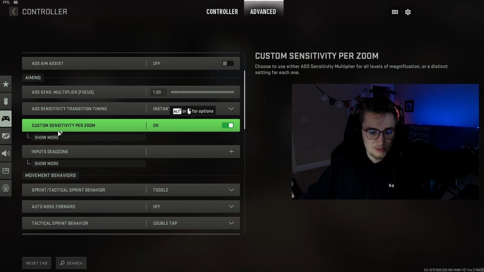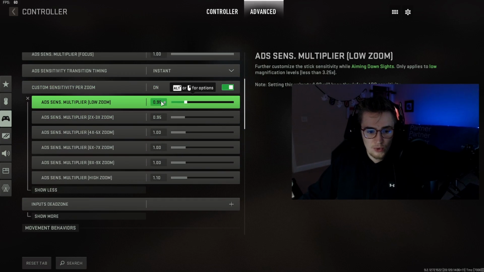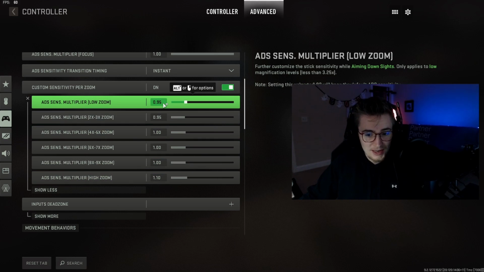Here's where I mess with the custom sensitivity per zoom. If you go to show more, here you can change, I go to 0.95 on the low zoom, and then I go up to 1.1 on the high zoom. If you're on console and want to change this, you are going to have to plug in a keyboard and mouse to go to the 0.95. Otherwise, it's just going to snap you all the way down to the 0.9 or the 1.0.